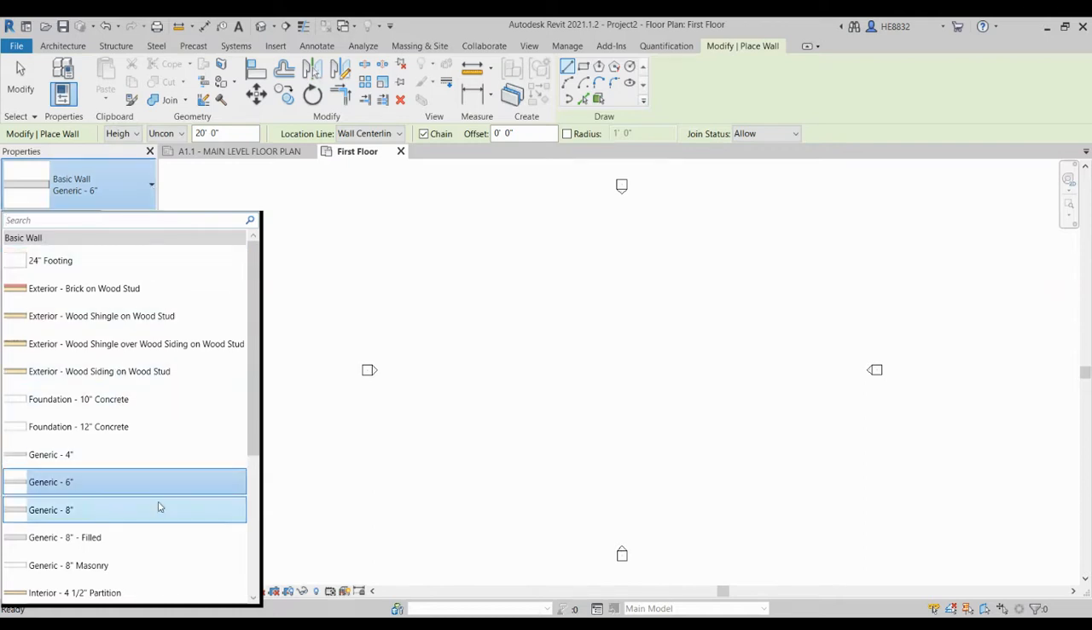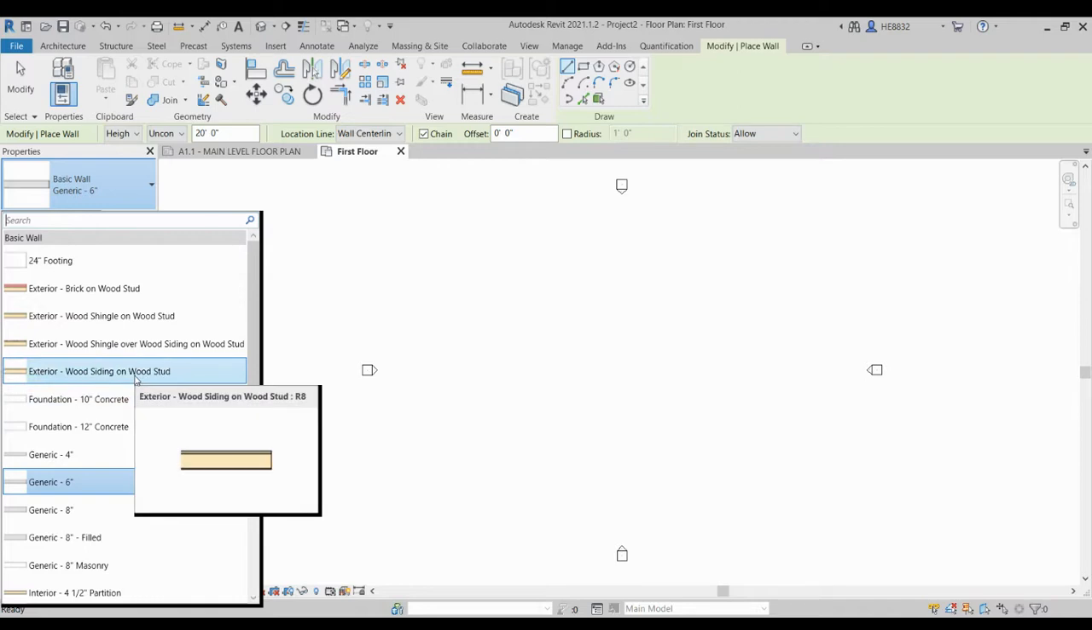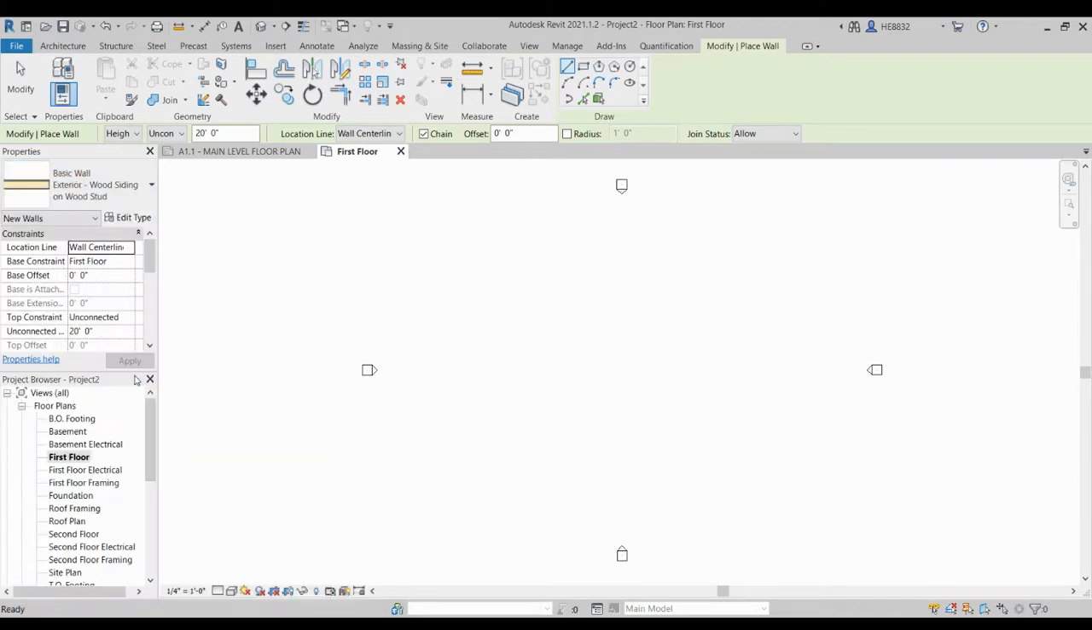we can see all these different thicknesses of walls. I think generic 6-inch is going to be fine. If you want, let's see, wood siding on wood stud would probably also be fine. So let's see. We can look at the options bar, and it's going to tell us it has an unconnected top height. It's going to be a 20-foot tall wall, and it's going to be drawn from center line to center line of the wall.